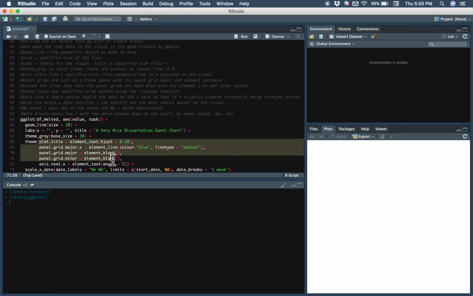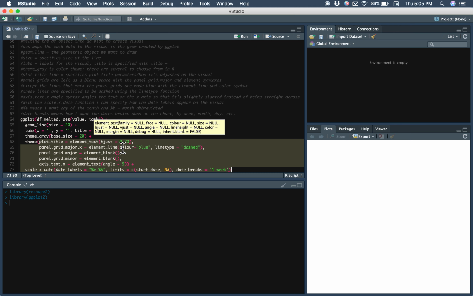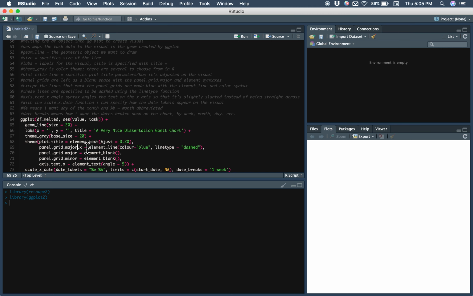So here, this part of the syntax is where you start putting in what you want your text to be, where you want it to be at, and what colors the lines are going to be. So each of these element lines are going to be blue, and they're going to be dashed, specified here. The panel grid is basically the code for the panels within the chart, like the blank spaces that you're going to see between the lines.